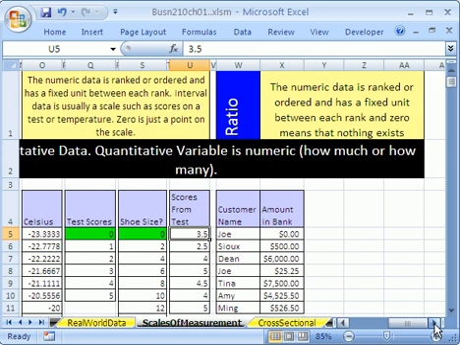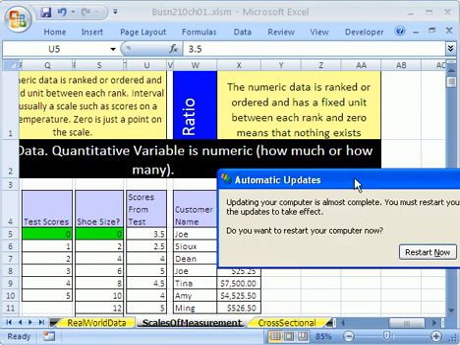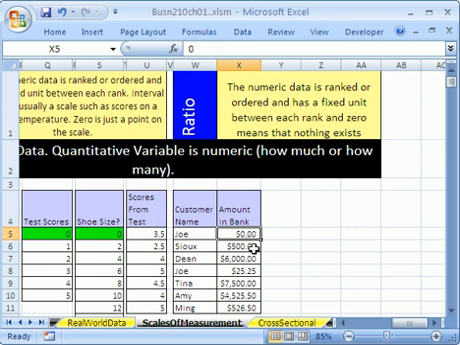Next is ratio. And the ratio is the same as interval, except now zero means that nothing exists. So here's our customer name. Here's amount in the bank. Amount in the bank, zero, that means that Joe doesn't have any. There's nothing there. Sue has 500. Dean has 6,000. This is ratio level data. And most of the data we will deal with in this class is ratio level data.